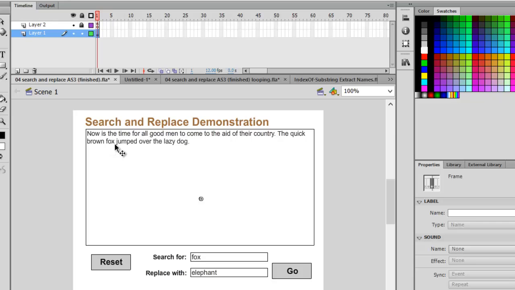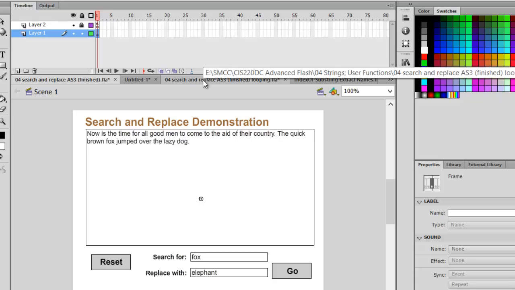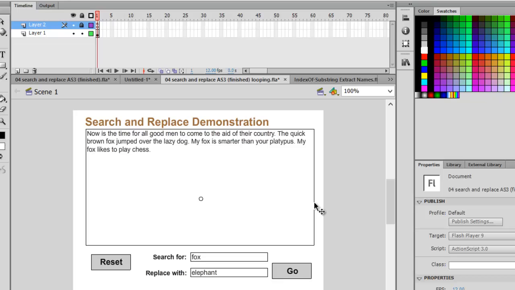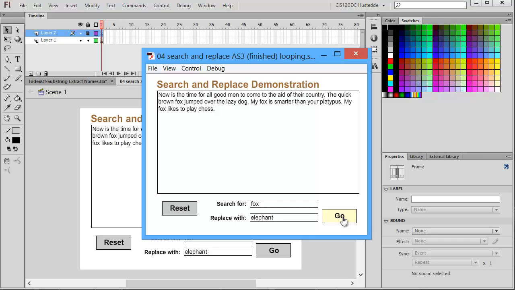Well, what if I wanted to search for multiple instances of the word fox in this code? I can do it within a loop. So here's the same example, but my starting code now has the word fox 3 times. So I have in here the quick brown fox jumped over the lazy dog, my fox is smarter than your platypus, and my fox likes to play chess. If I test this, I'm going to click go. And now it says the quick brown elephant jumped over the lazy dog. My elephant is smarter than your platypus. My elephant likes to play chess.